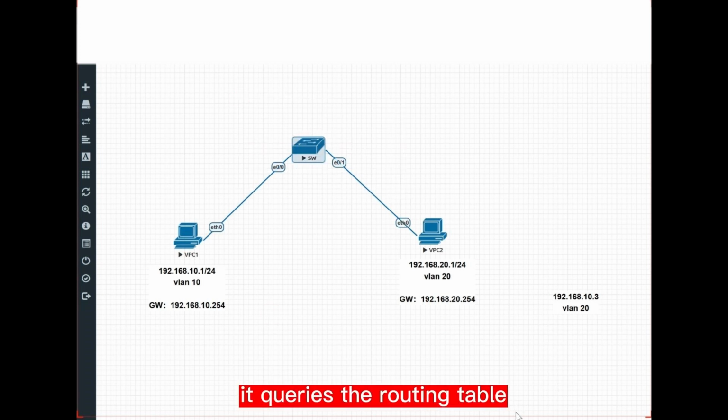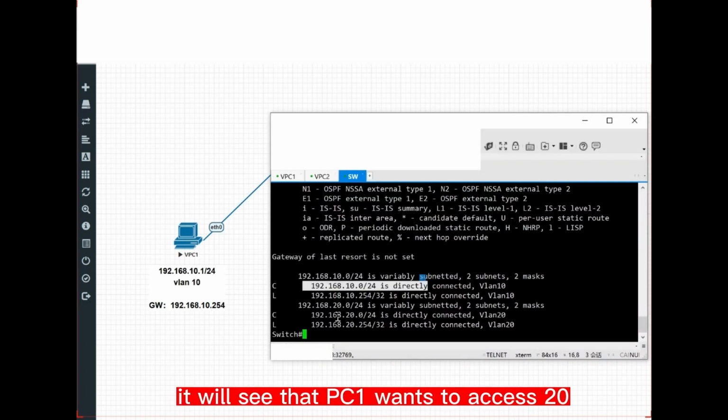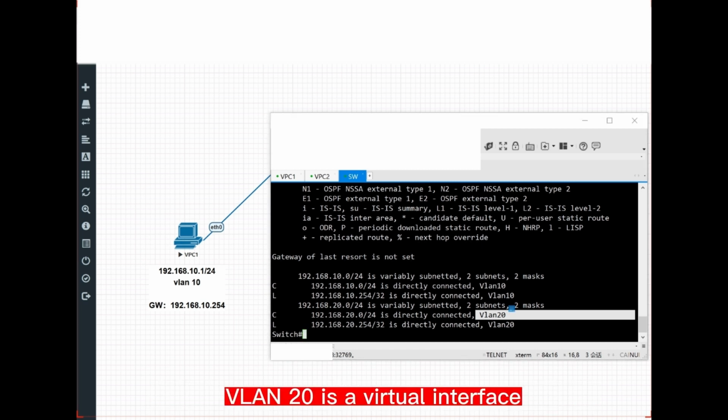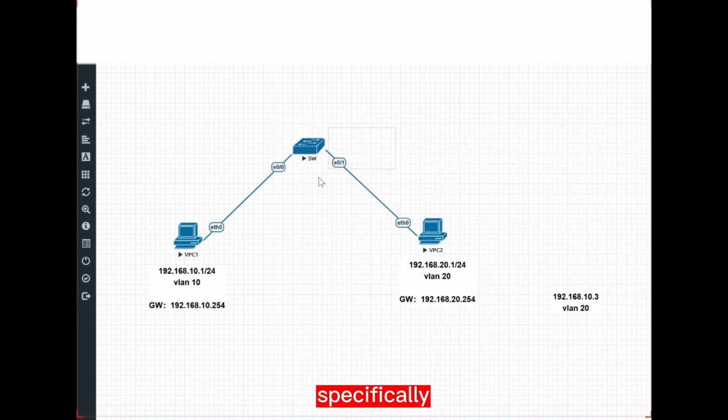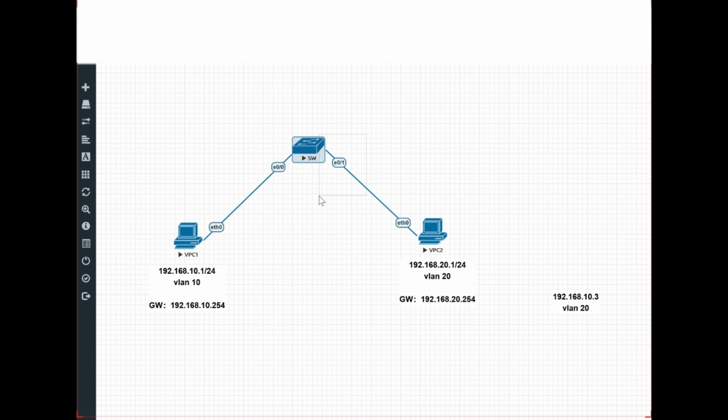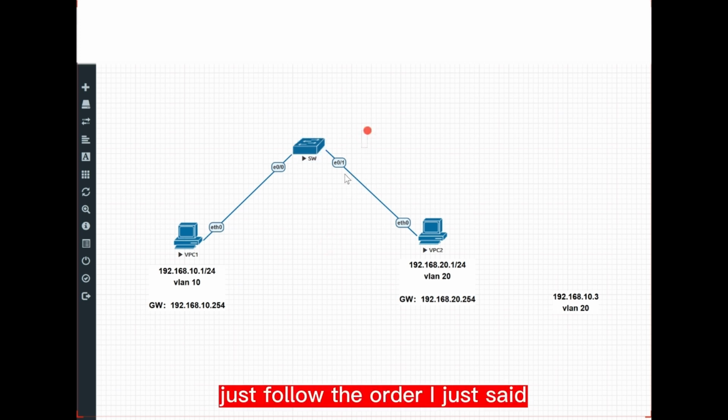So now you will find that data from PC1 accessing 20.1 reaches the switch here. It queries the routing table. It will see that PC1 wants to access 20. Then the local outgoing interface is VLAN 20. VLAN 20 is a virtual interface. Specifically, why it can go out from the 0/1 interface in the end, just follow the order I just said.